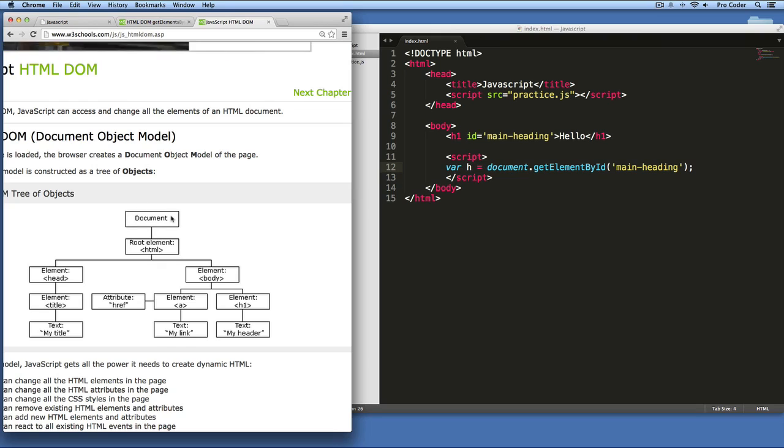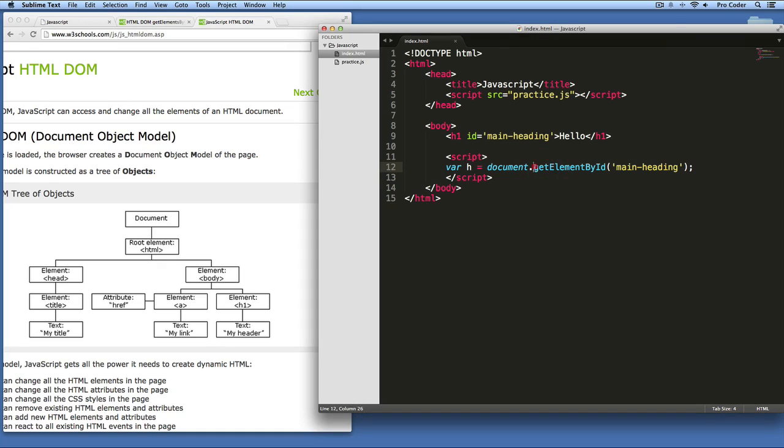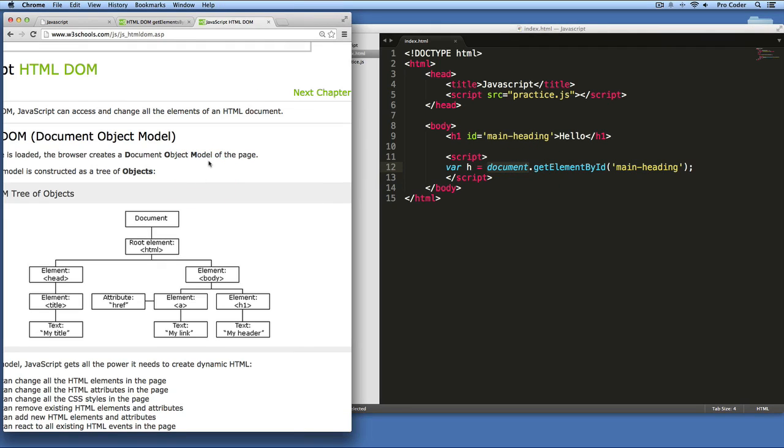Remember, every object has properties, which are like variables, and they also have methods, which are like functions. This is just a method that belongs to this document object. It's written somewhere inside the JavaScript library, and the browser has knowledge of it.